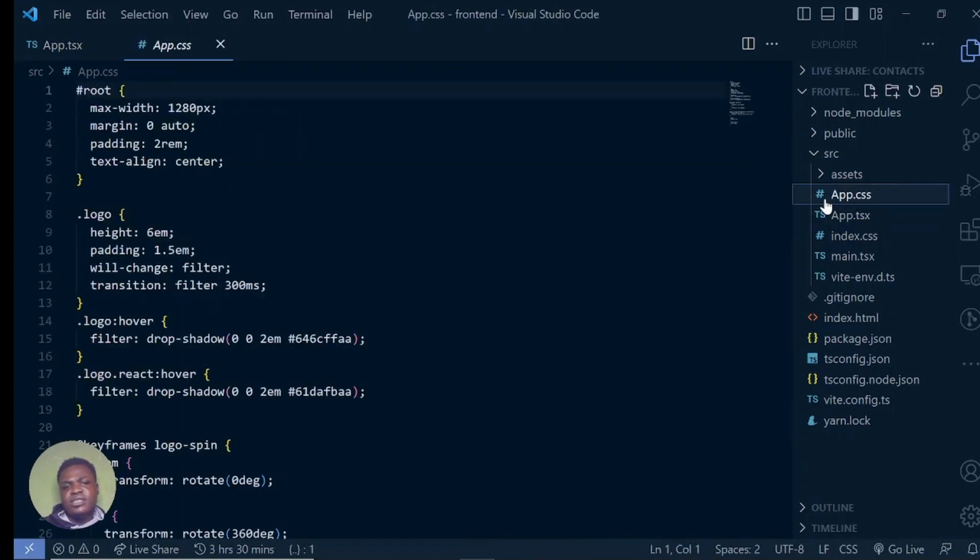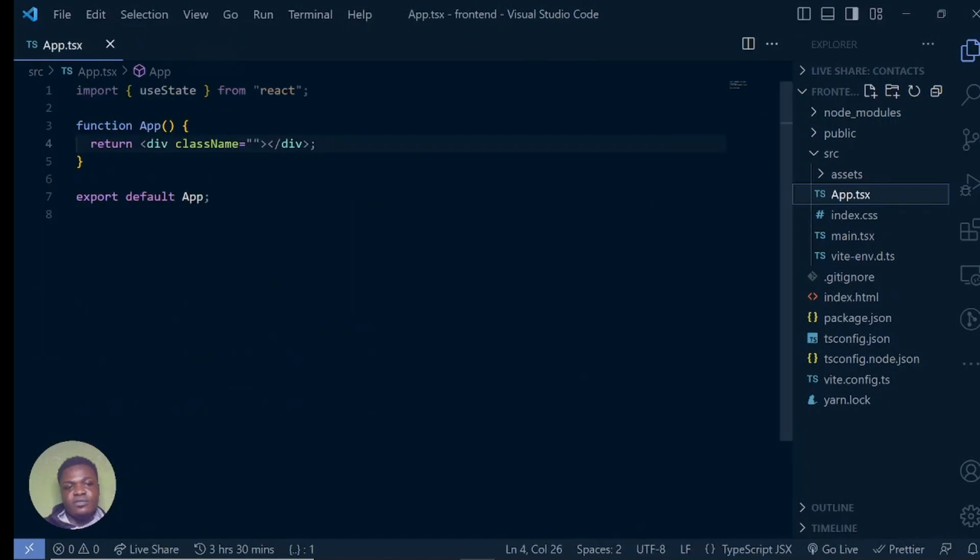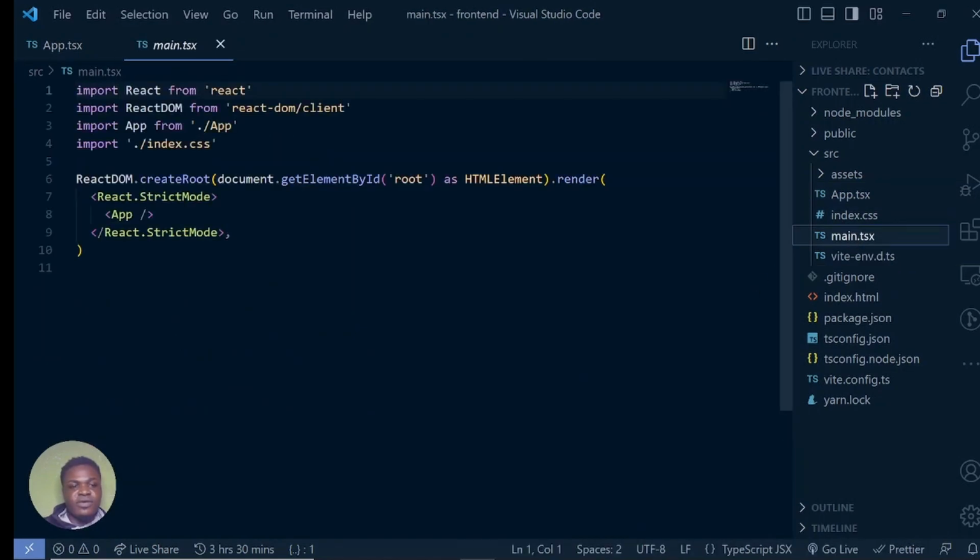And then I'll go to the index.css. I'll just delete that. So I'm going to right click, select, and click on delete, and then move to recycle bin, I guess. Then my main.tsx, which is the main right here, I'll leave it as it is.